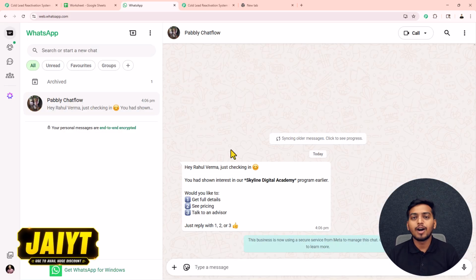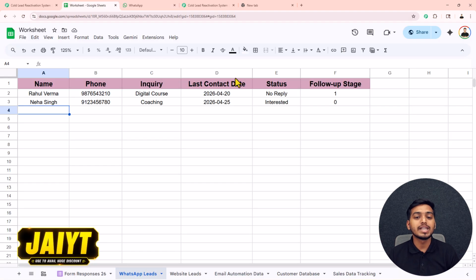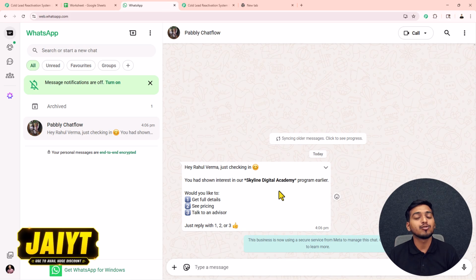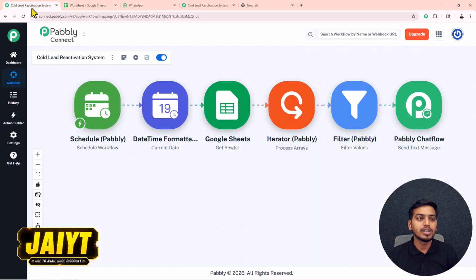Inside my WhatsApp account, you can see I have successfully received this message. Hey Rahul Verma, just checking in. And you can see this customer is the exact same customer in whose name the status was added as no reply. So you can see we have successfully sent this WhatsApp follow-up message to this customer whose status was added as no reply inside my Google Sheet. And this happened just because of this workflow that I've created inside my Pabbly Connect account.